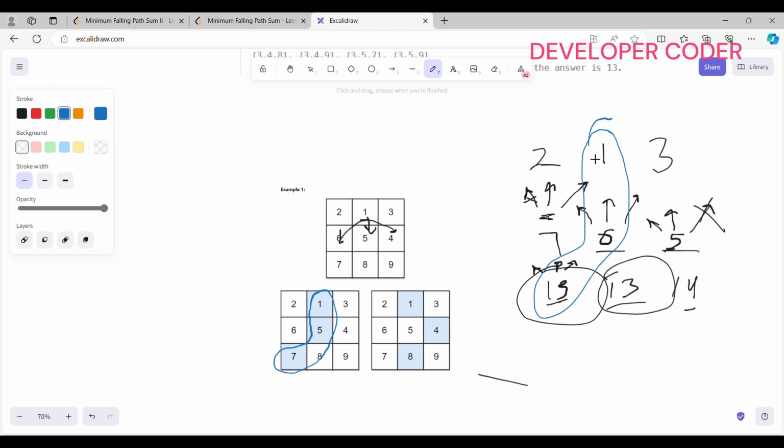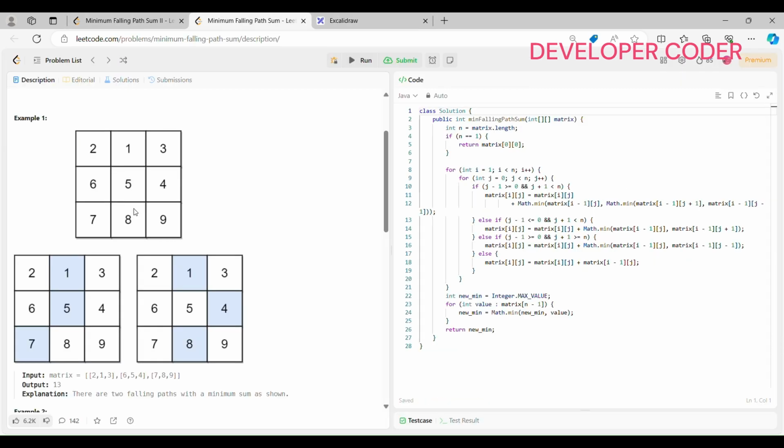From 1 we go to this 5, and then we go to this 4, and then we go to this 8. So see here, 1 plus 4 is 5, so I am writing 5 here, and then 5 plus 8 is 13, so I am writing 13 here. So we have found 2 paths, right? So we have to just return the minimum here as well.